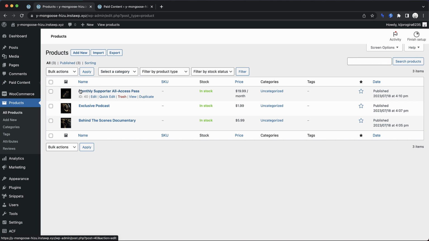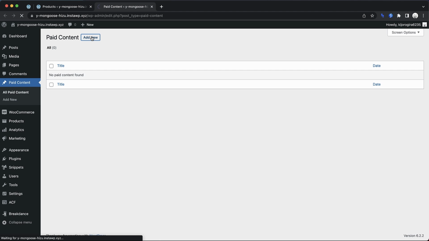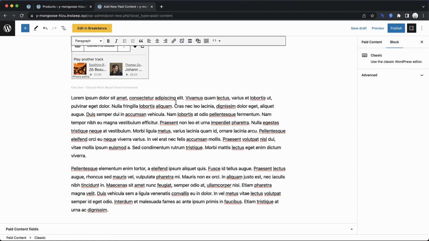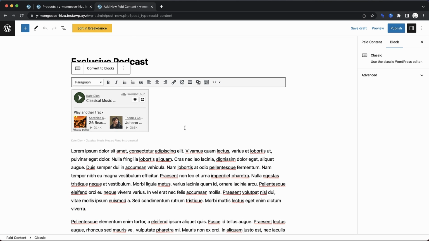Now, we don't need a piece of content for our all access pass because that's just a monthly subscription to give you access to all the content that exists. It's not an individual piece of content. So we only need paid content for these two products. So let's just copy the name here and click Add New over here on our paid content list. We'll paste that in, and then I'll just paste in some dummy content that includes an audio embed since this is supposed to be a podcast.